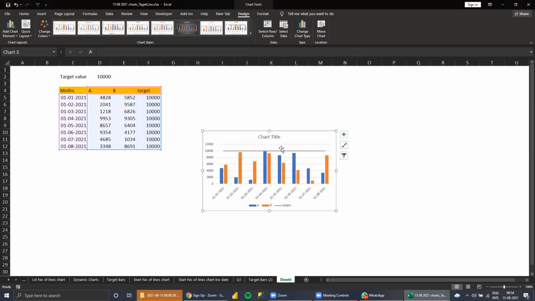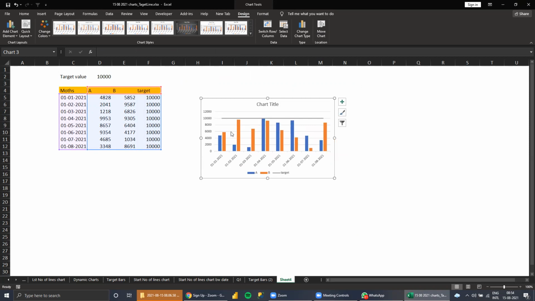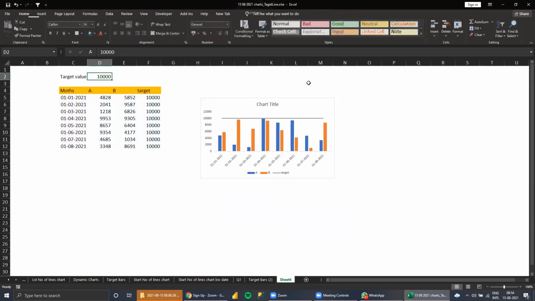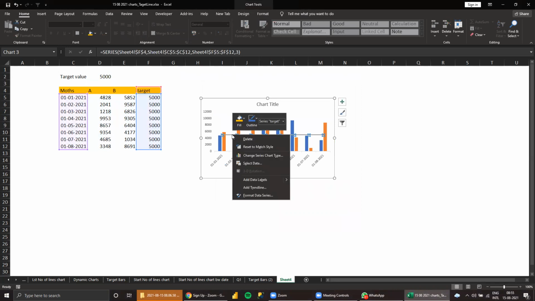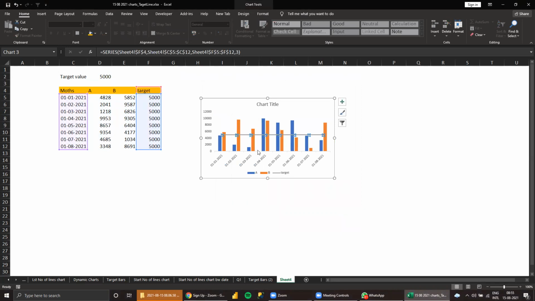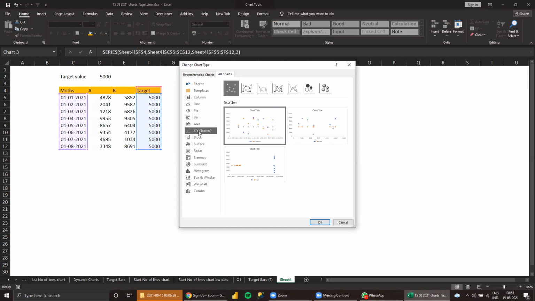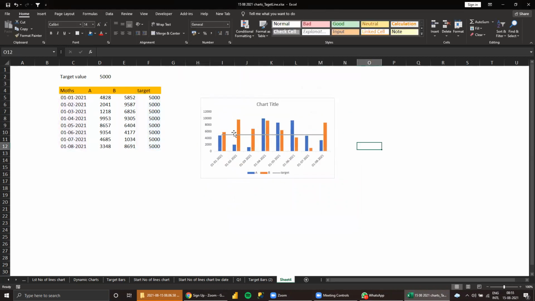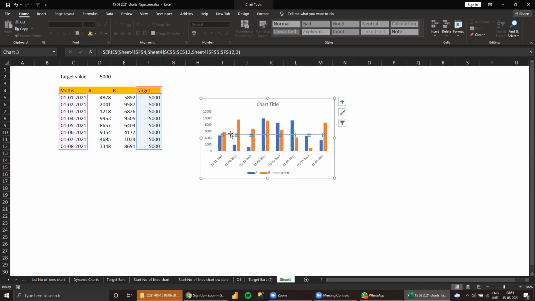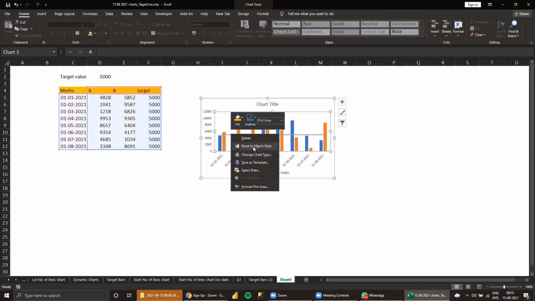See here, automatically the line appears. Okay, so insert line. So this is a target line. Whenever you change the target value here, the target will change here, and automatically the line will also change here. Okay. Now I change the type here. Now see, XY scatter. This is changing everything. Change the type.